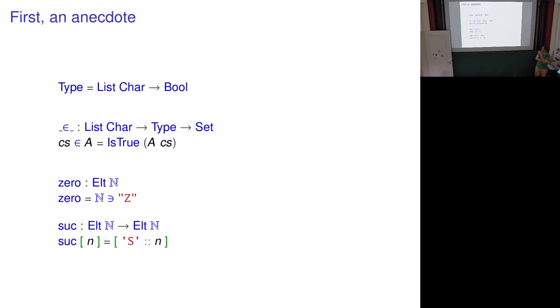But a few years back I sent this thing. So you define a type as a function from strings to bool. And then what it means for a term, a string, to be a member of that type is to run the computation and get true back.